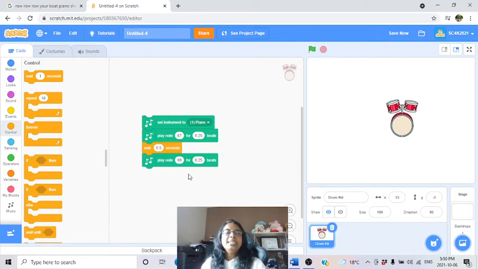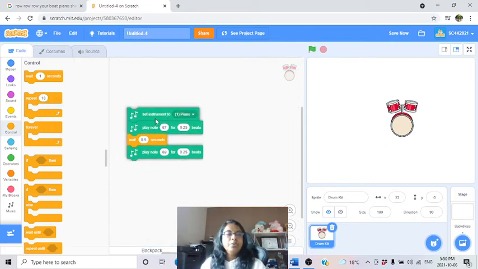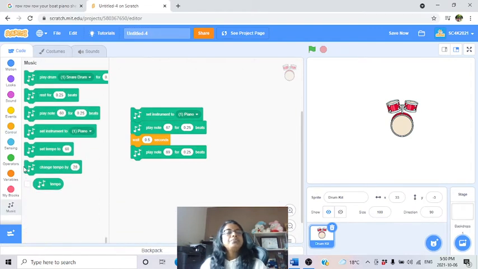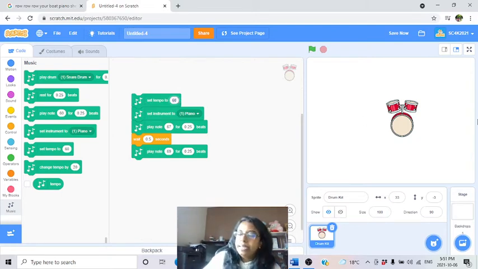First let's learn what blocks are available for music. You can set the instrument and you can play the note. Then you can set the tempo. Tempo is something like the speed of the instrument. By default it comes as 60, but you can increase or decrease it. You can make it 80, 100, any tempo you want.